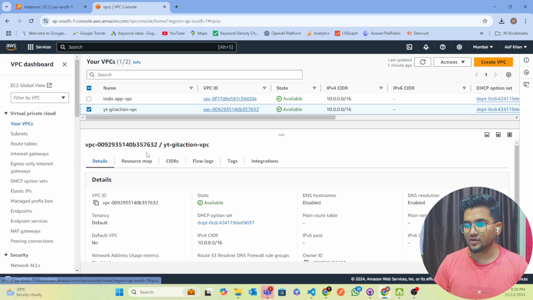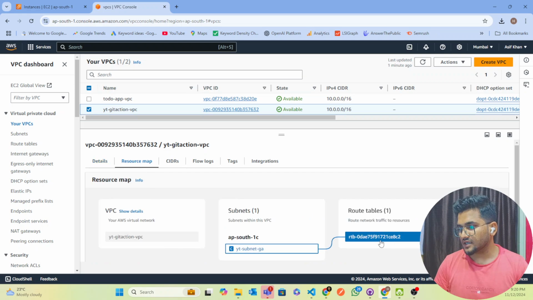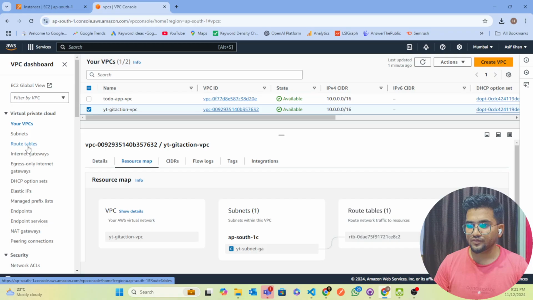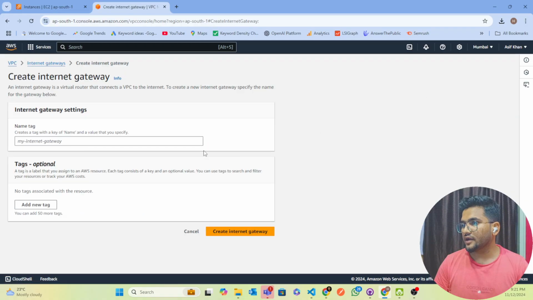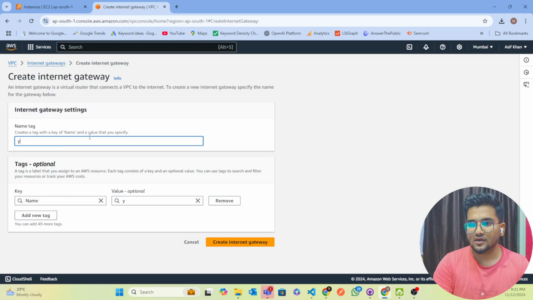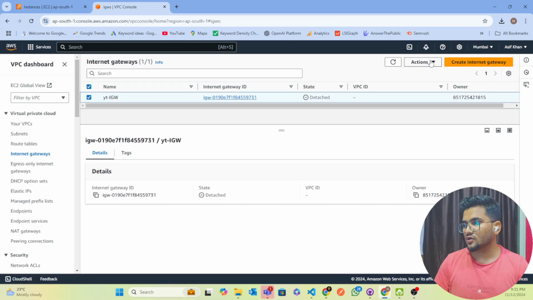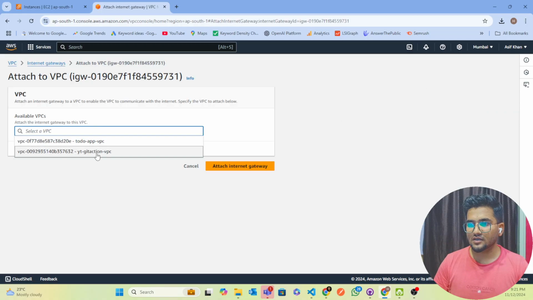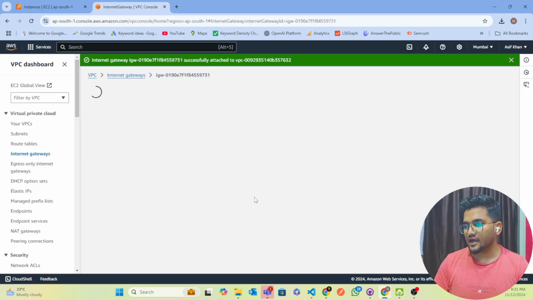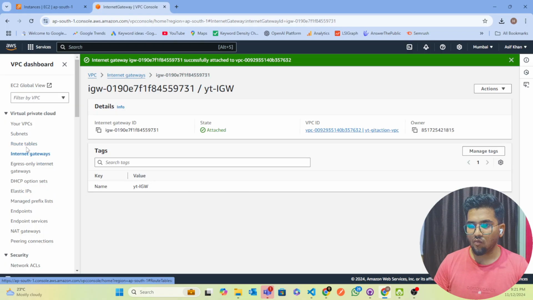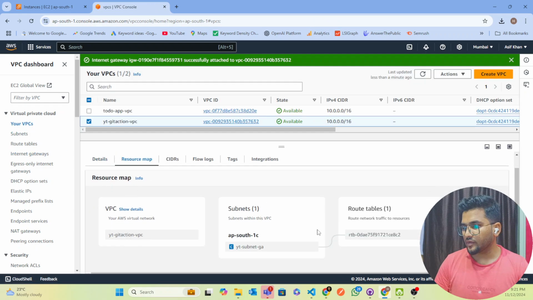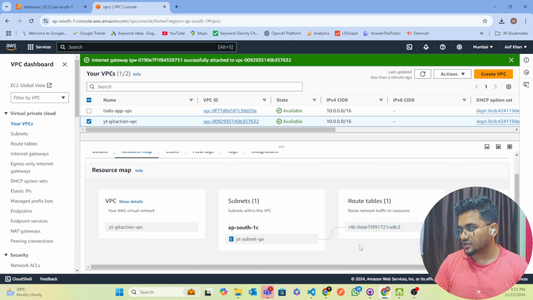Okay, so I'll go to your VPC in the resource map. Once the subnet has been added with the route table, you can see we now have to attach the internet to the subnet. So I will go to internet gateway now and create an internet gateway. Let's name it YT IGW, like internet gateway, and create it. Now click on this, go to actions, and attach to VPC. We will attach this VPC, guys, and attach the internet gateway. If I go to your VPC resource map now, the internet gateway is there, but it is not attached to the subnet to access the internet. So in the route table we need to mention that.